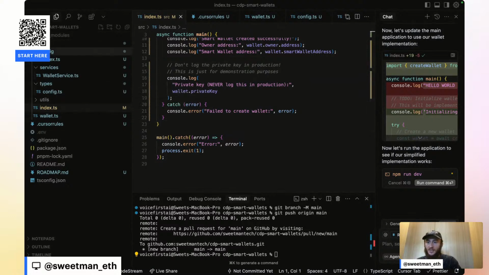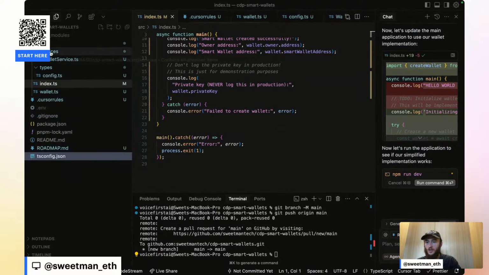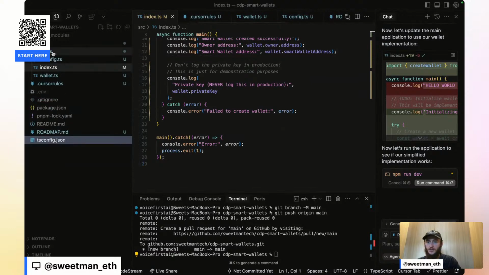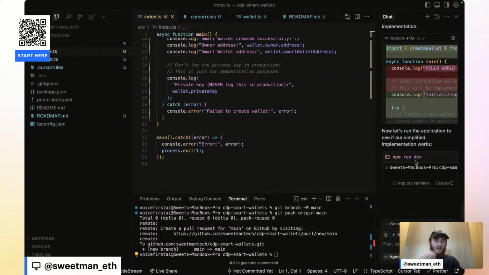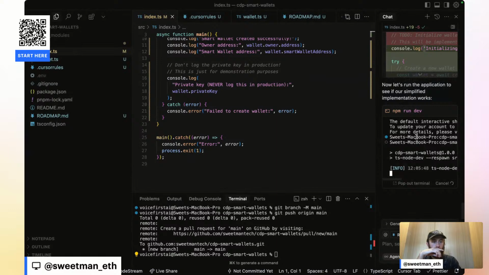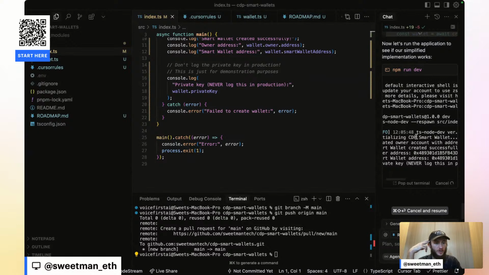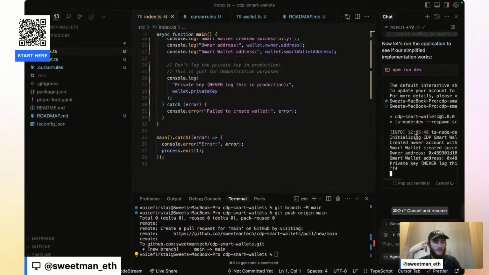I'm going to go ahead and delete all this extra stuff. I'm just going to do it now because I don't want architecture just for architecture's sake. Let's delete all those. And let's try running npm dev again. Let's see what happens. Creating owner account, we've gotten the smart wallet was created successfully. Initializing CDP smart wallet, private key, and then it logged out our private key and our smart wallet address.